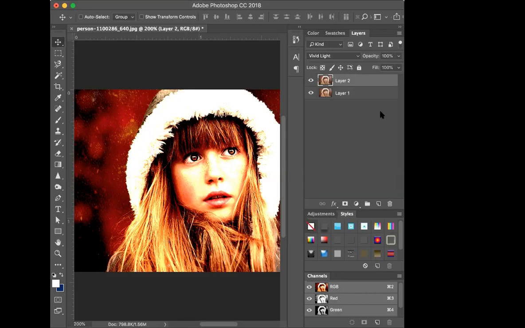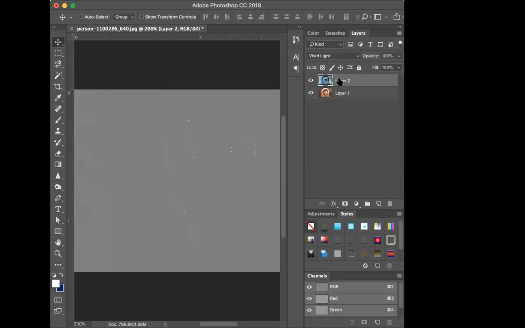Okay, so now press Command I if you're on a Mac, or Control I if you're on a PC. So Command I. And basically you're inverting the layer here. So it should look pretty gray at this point, as you see here.